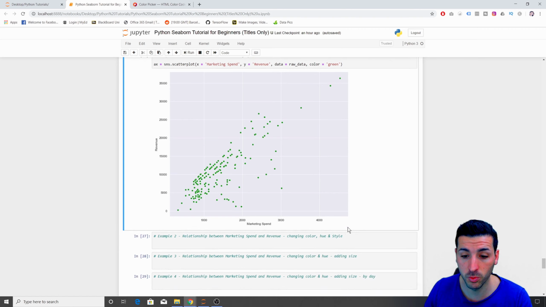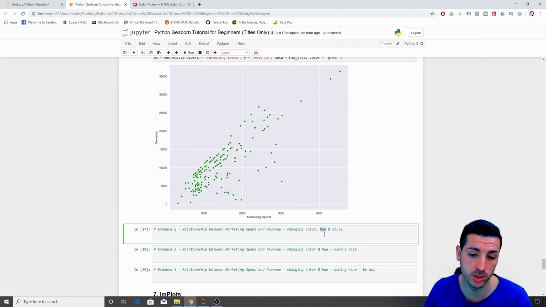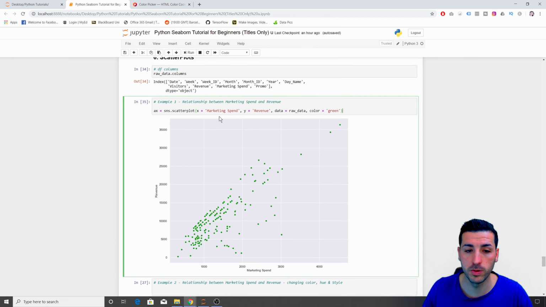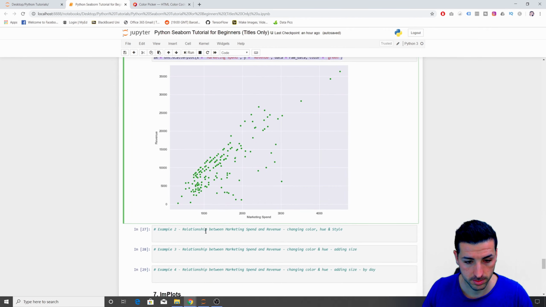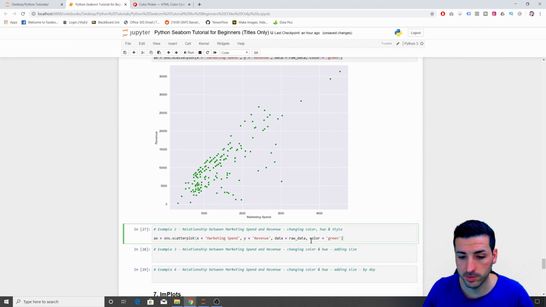To do this now, we can add the category. So hue, which is the category, and style also. To do this, I'm just going to copy this as it is, paste it down here. Actually, I'm going to remove the color now because I'm going to add the hue, which is the category. So I can say hue equals promo. So I want to view this scatter plot now in different color data points based on the promotion campaign that we had. And I also want to add the style.